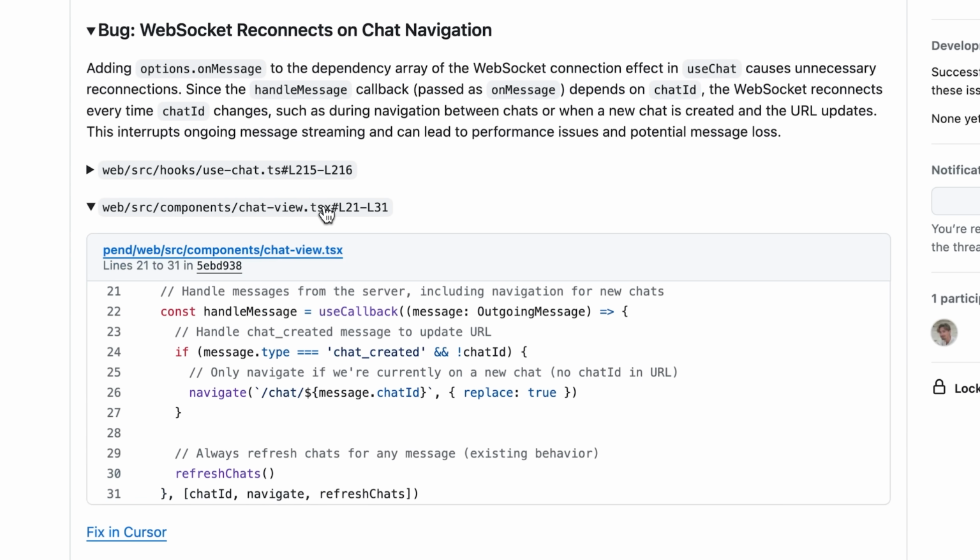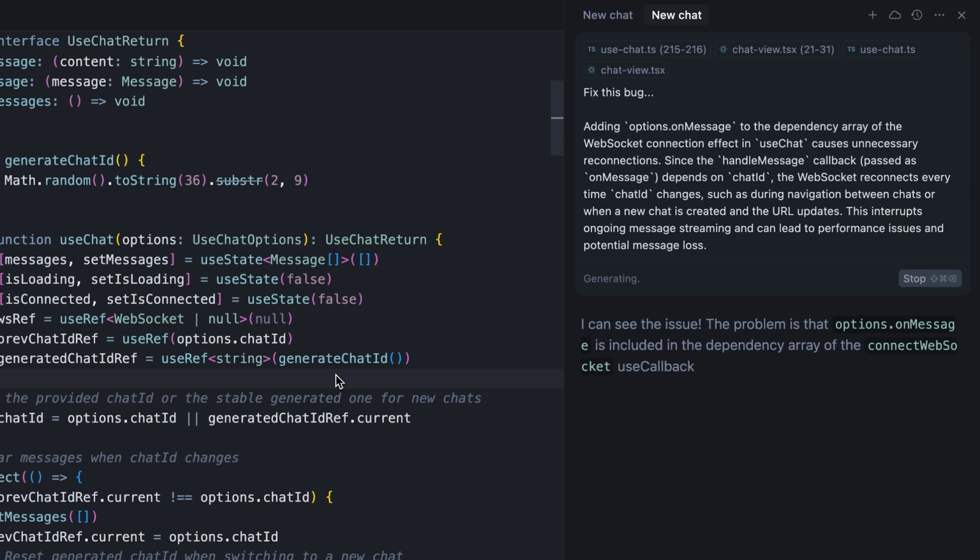A lot of it's reviewing code, finding bugs, and we're excited to introduce BugBot. It finds potential bugs in your pull requests inside of GitHub, and then with one click, you can fix it in Cursor.